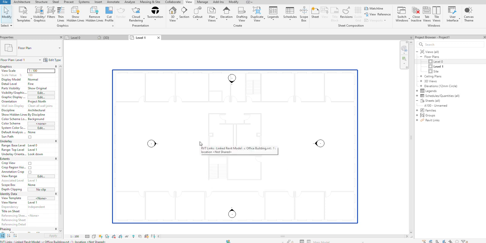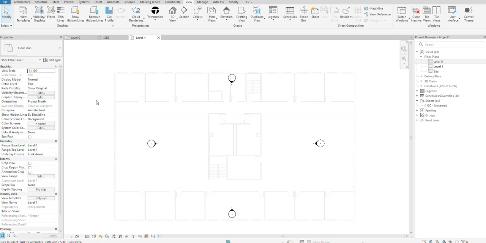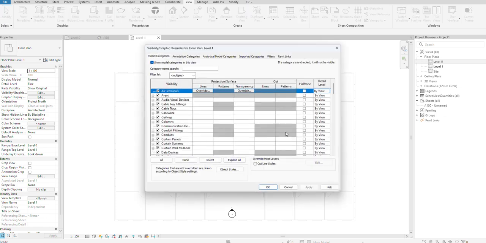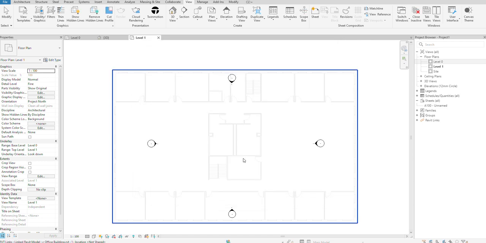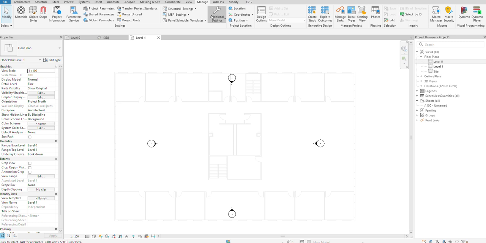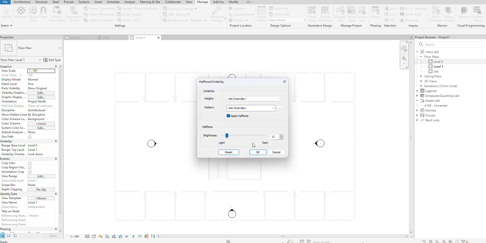So I just wanted to show you this trick, because this is one of the questions which is always coming up in the class. Hey, how do you make this light? I showed you how to do it. The main thing is to make sure that in Visibility Graphics, Revit Links, this is enabled. If this is enabled, then this will work. You saw it just now.